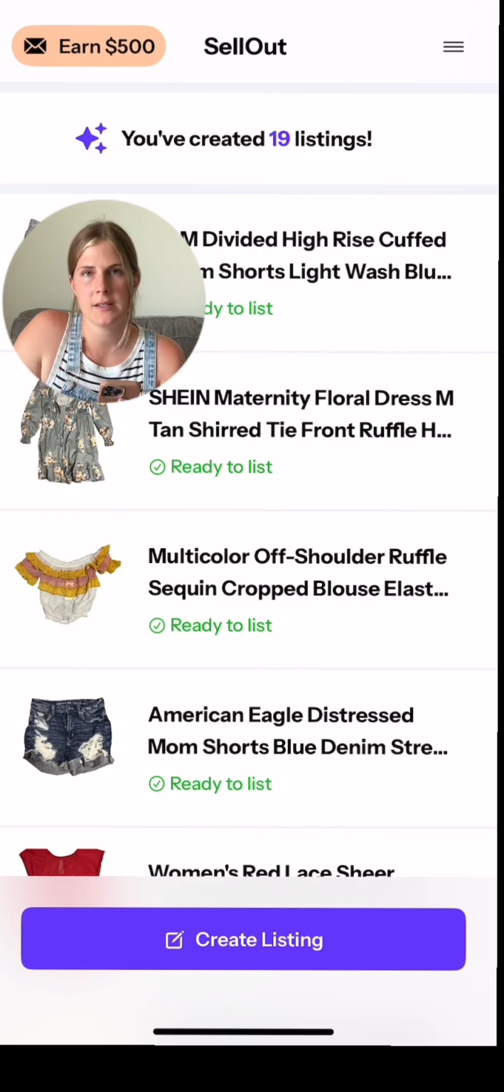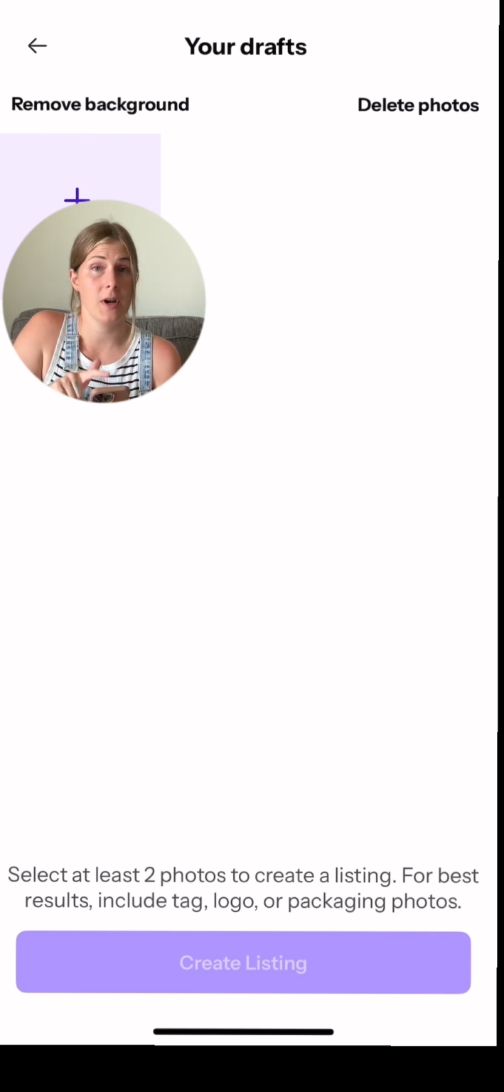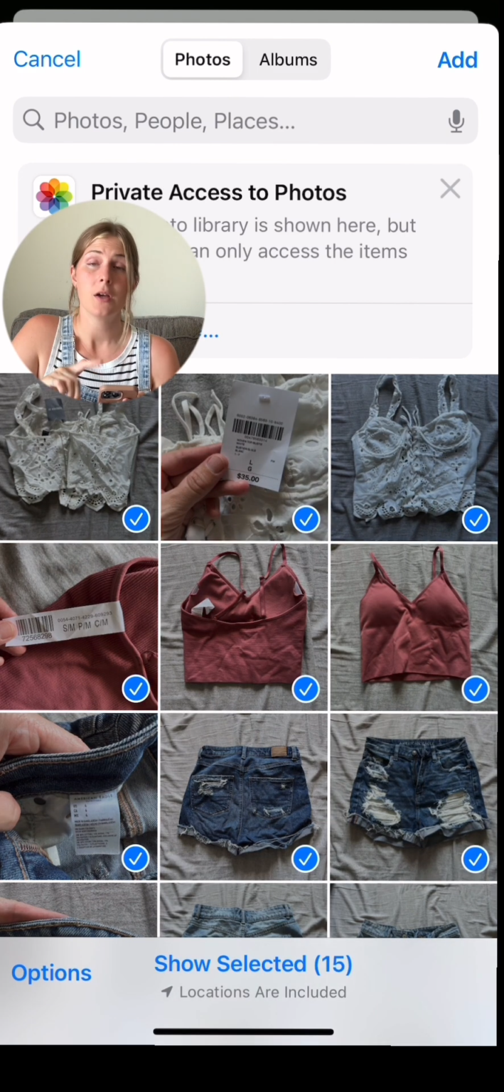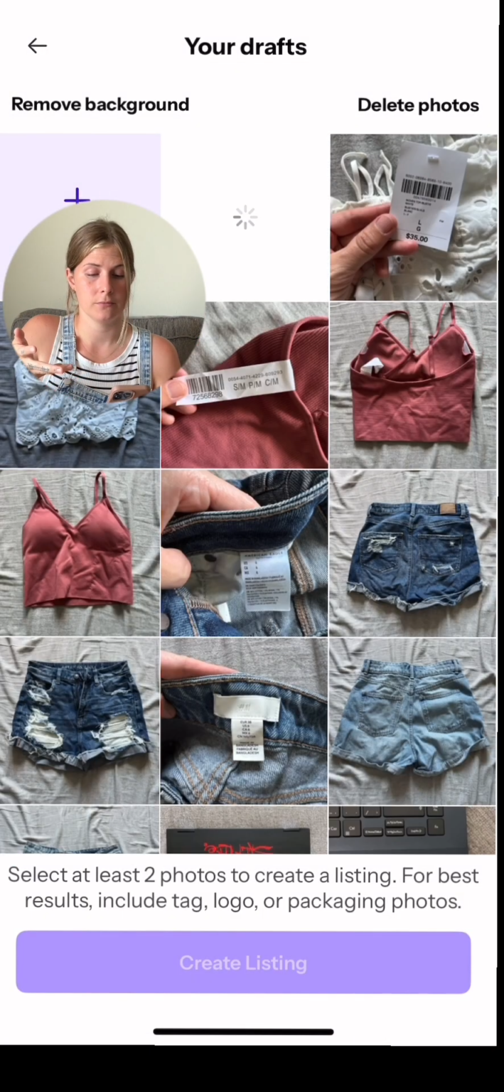All right, now let's get into how you add a product. So let's go to create listing and we're gonna add photos. So I'm gonna import a bunch of photos for a bunch of different listings. You can add up to 50 plus photos for different listings at the same time. So I'm adding 15 photos right now. Add, and they're just uploading.